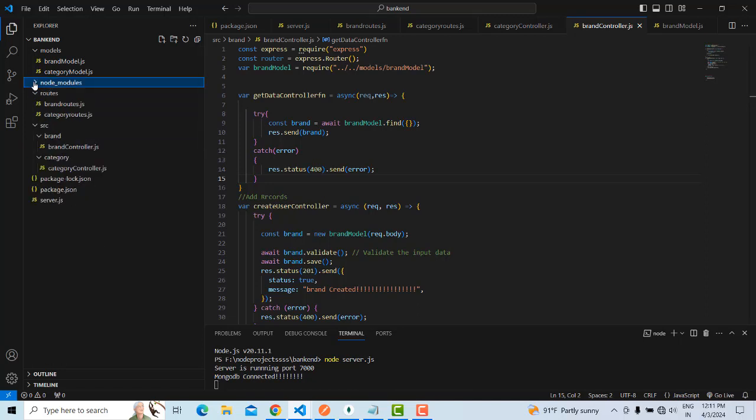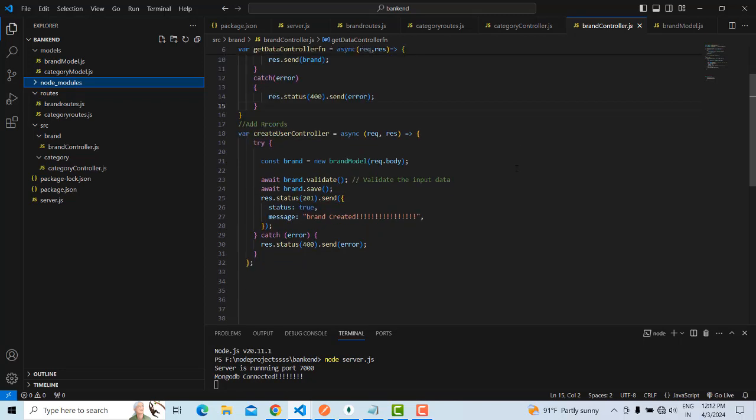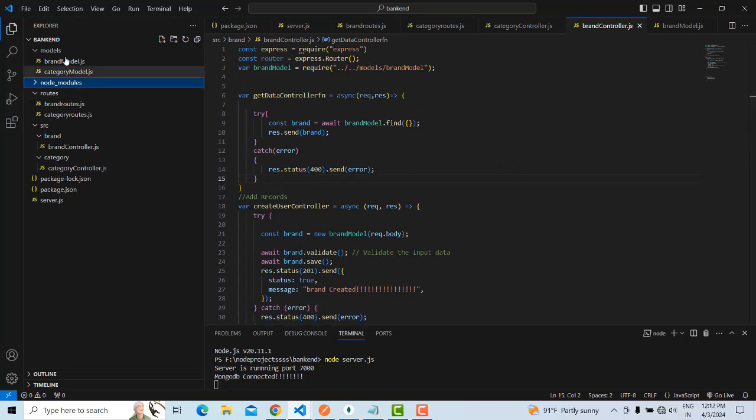Products consist of the product name, description, price, category ID, and brand ID. We have already shown the relationship. One category has many brands and many products. One brand has many products. So in order to make the relationship, we do the models.